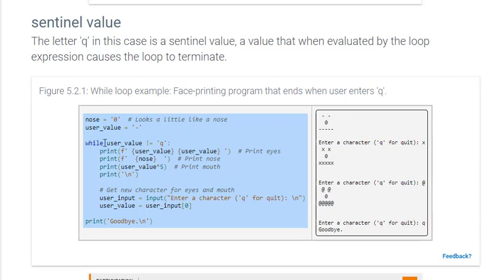Our while statement is going to start with while the user value, whatever the user enters, is not equal to Q, to quit the program, it's going to print, initially it's going to print this way with the dashes, because that's the default here. It's going to print 2 of those for the eyes, then the nose is equal to 0, so it will print 1, 0 for the nose, and then it will print 5 of the dashes for the mouth. So then it will print those and a new line, and then it will ask the user, what do you want to enter for the next character, or you can press Q to quit.